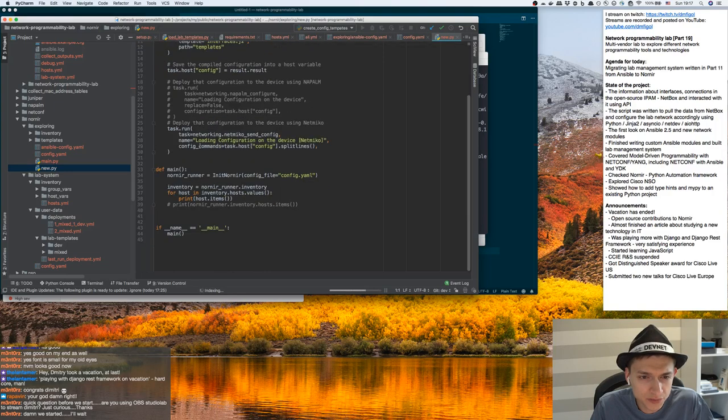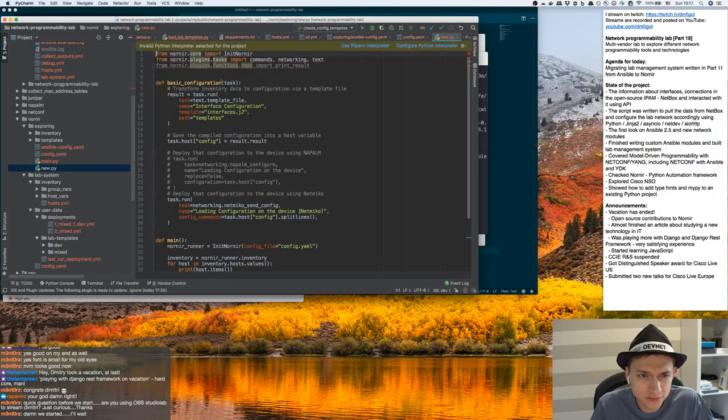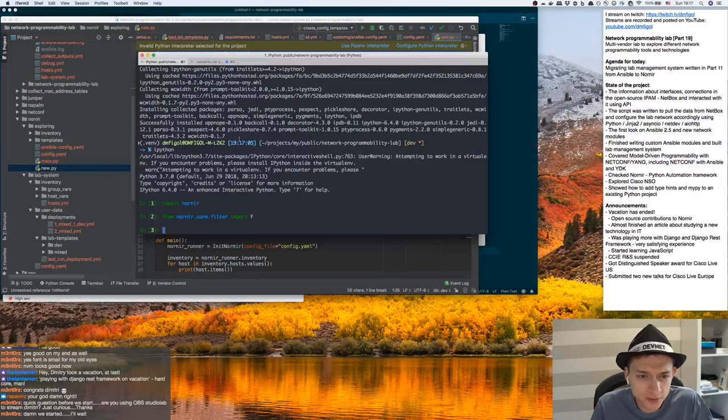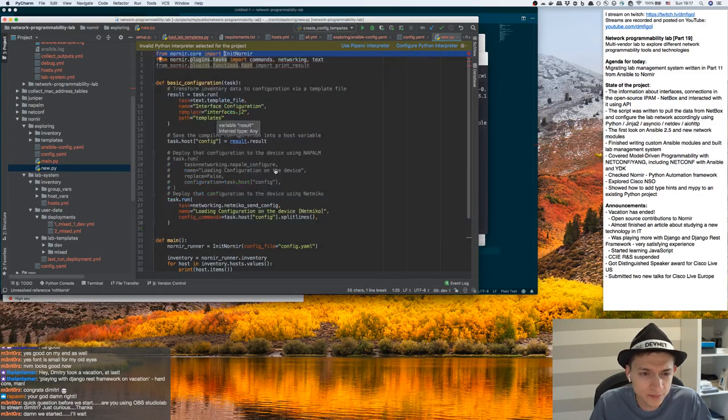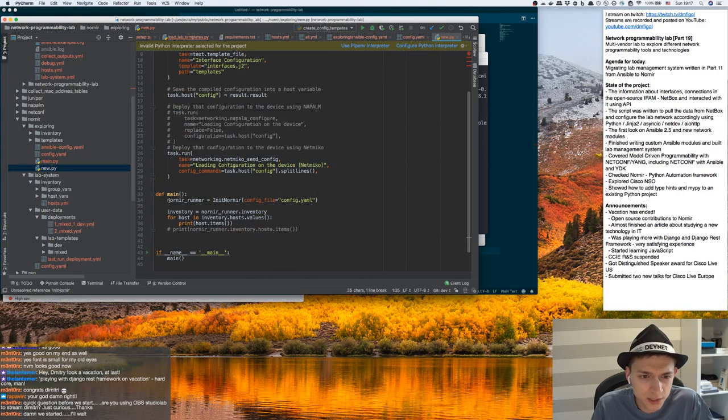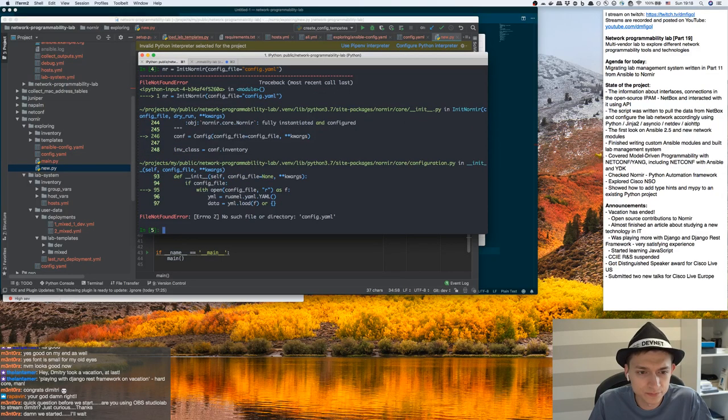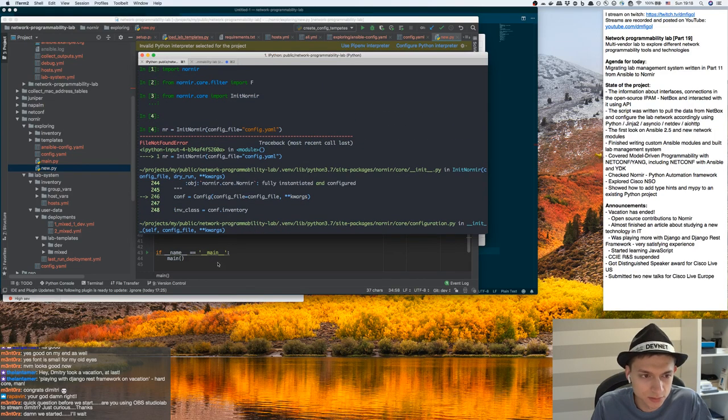Let me find out how to call Nornir, because I always forget. Okay, so I will need from nornir.core import InitNornir. And then I will have, let's say, nr, and I will call the config.yaml. And now it yells at me that something is not right.